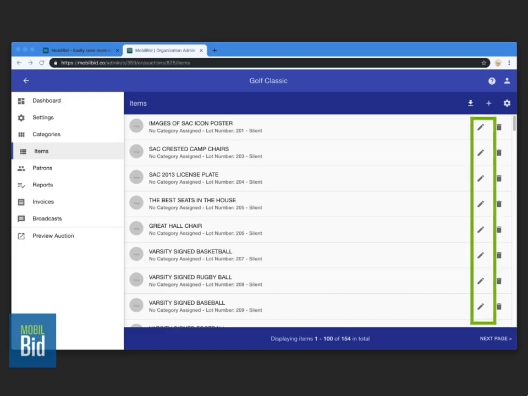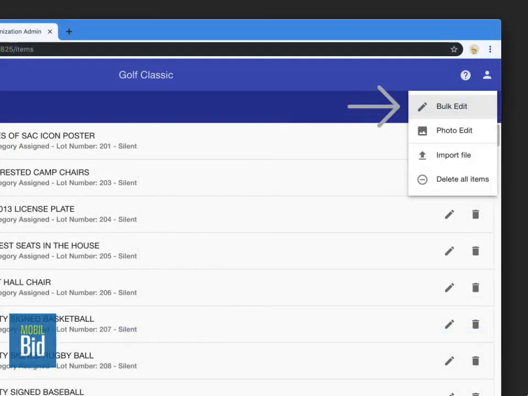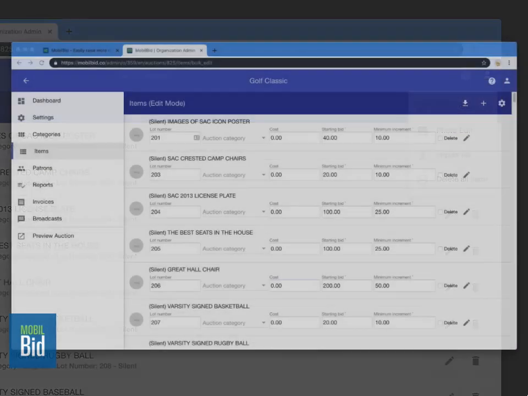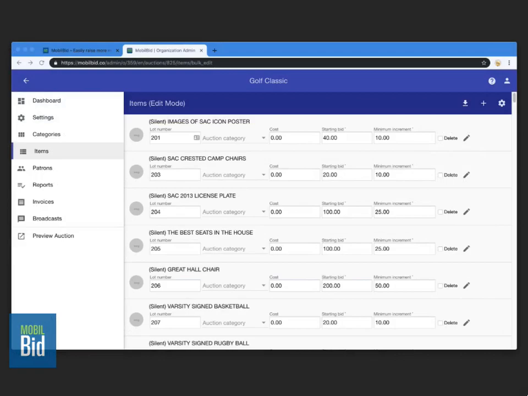You can edit each item by clicking on the pencil icon beside each listing item. A preferred way to edit items is to bulk edit. To do this, click on the Advanced button at the top right, and then select Bulk Edit. Here, you can edit all the items on one screen. You can update the lot number, auction category, cost, starting bid and the minimum increment of each item. You can also delete items here.